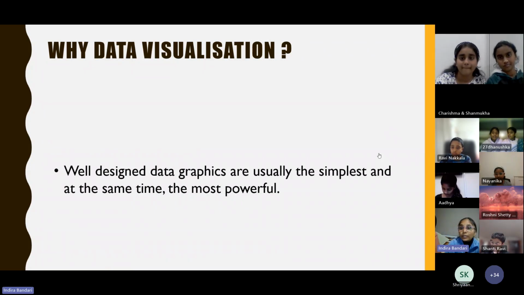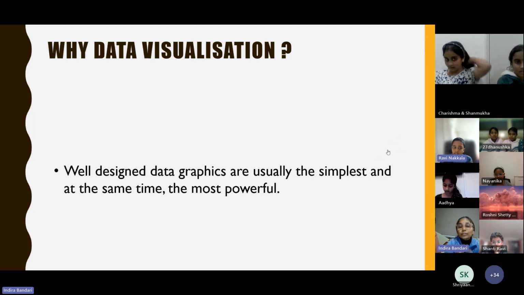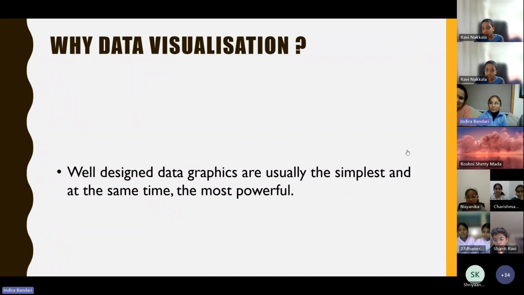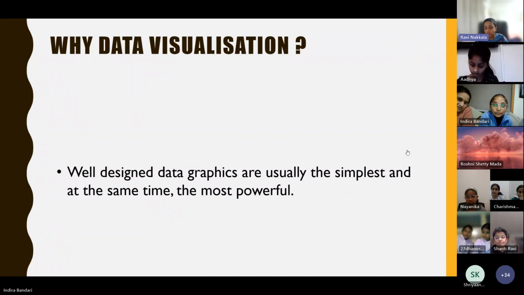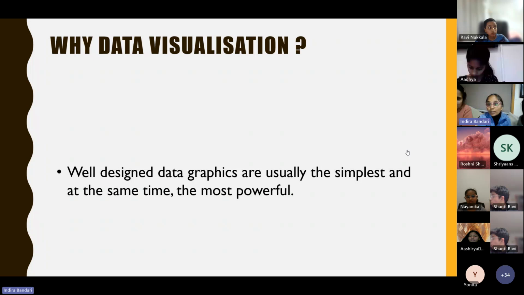After you visualize the data, you can use it for development of business. Oh, that's good. Yes, very good.